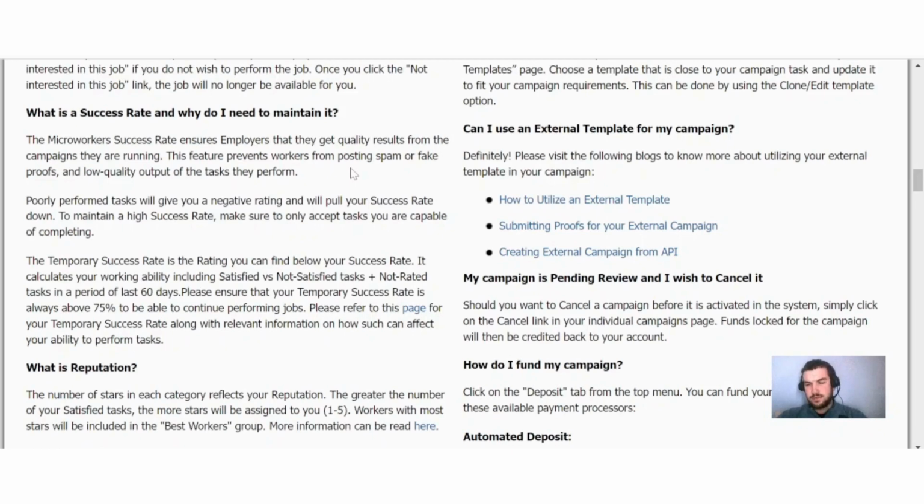Okay guys, something that is quite important with Microworkers is your success rate. You can see a Microworkers success rate ensures employers that they get quality results from campaigns they are running. This feature prevents workers from posting spam or fake proofs and low quality output of tasks they perform. Poorly performed tasks will give you a negative rating and will put your success rate down. To maintain a high success rate, make sure you only accept tasks that you are capable of completing.